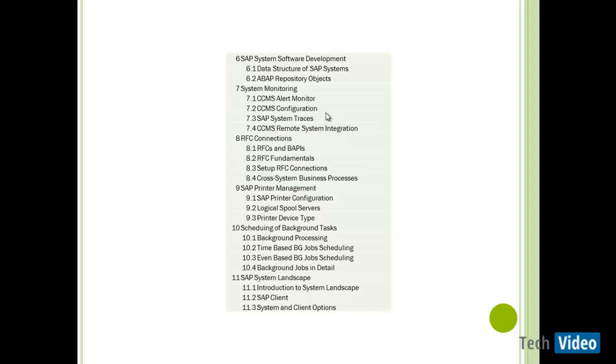Also we will see the SAP traces and CCMS remote integrations. We will see RFC connections. These RFC connections are one of the most important things in SAP, how we can connect different SAP environments or a non-SAP environment to another SAP system. As you know, nowadays an SAP system cannot work independently. You need to connect different ERP systems and different data sources to your SAP systems.